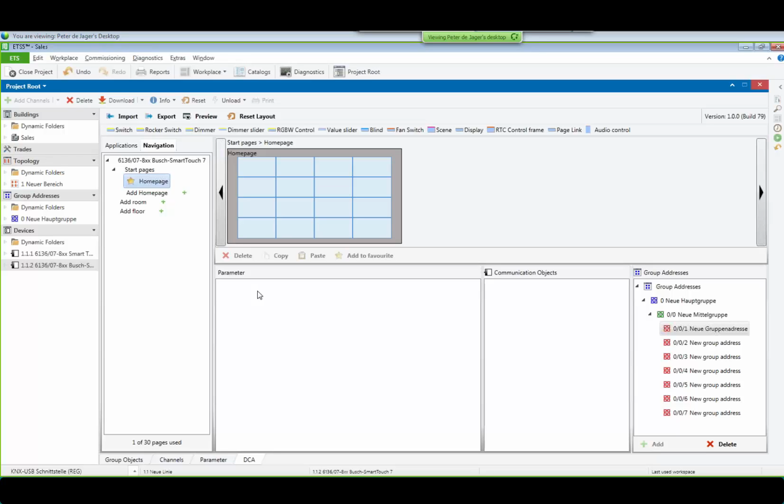Why did we do this? Of course, we are not allowed anymore to make plugins for ETS5, and so we have chosen the DCA. But the DCA is not ready yet, or you could say the KNX is not ready yet to handle such a big application. But we are working very closely together with the KNX Association to make this much better.